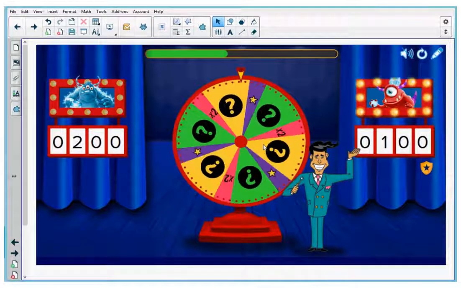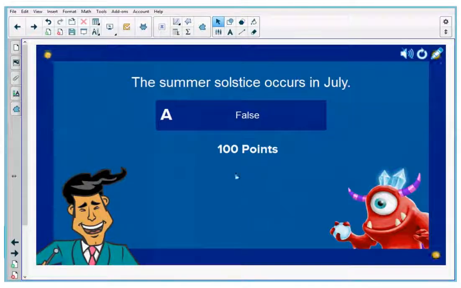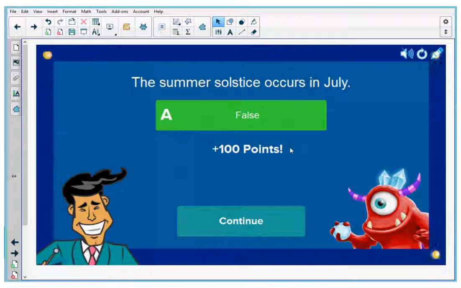You land on a question mark. The summer solstice occurs in July. Now, contestant number 2, you have the power-up symbol, which means you can use the power-up right now if you want. If you press this, one of your answer options goes away. He took his power-up. You can see now he only has one answer to choose from. He wasn't sure of the answer. He can press that answer now, and he got his 100 points. That's correct. Let's continue the game.